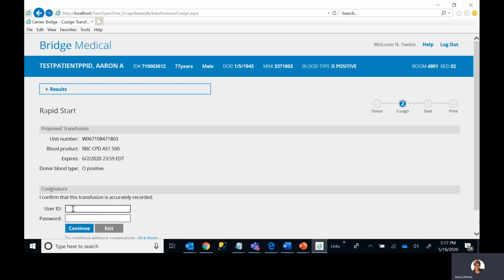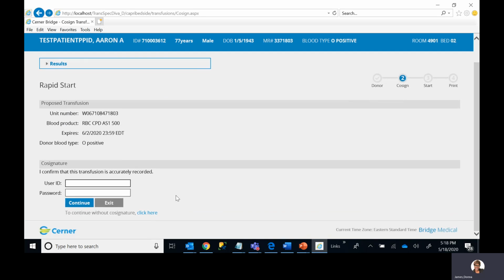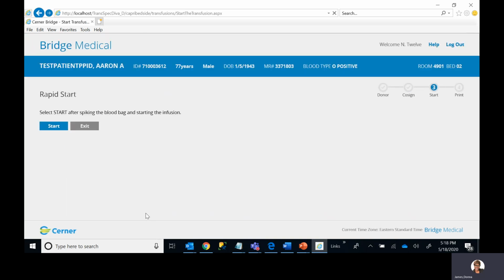Here is the rapid transfusion co-signature. This could be turned on or turned off. Another design aspect that can be considered is to make this mandatory, or also give someone the option to bypass if necessary. If we turn this on, they won't have to document a username or a password. They can just click here to continue. If we turn this off, then a user would be required to enter their username and their password. So for this, I'm going to click here to continue without a co-signature.